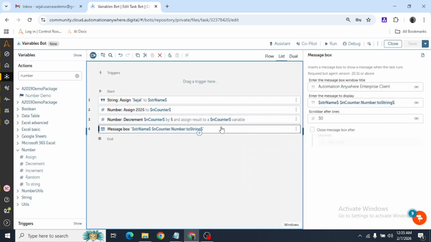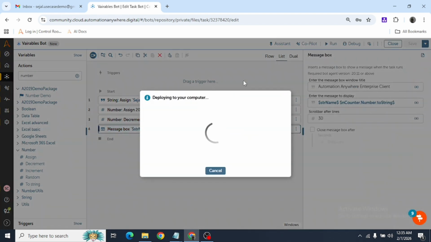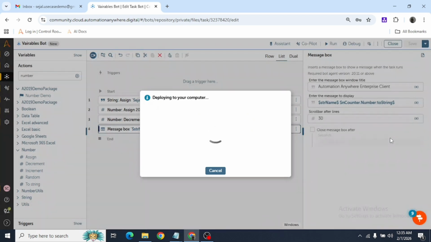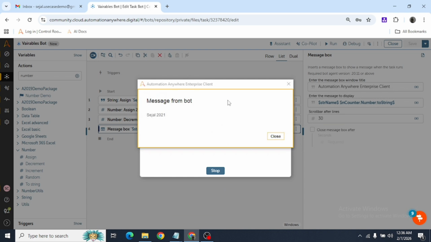And if I now, after we assign it and then decrement it, if we see it now, then we will be seeing 2021 instead of 2026. Yes, so we got the output.